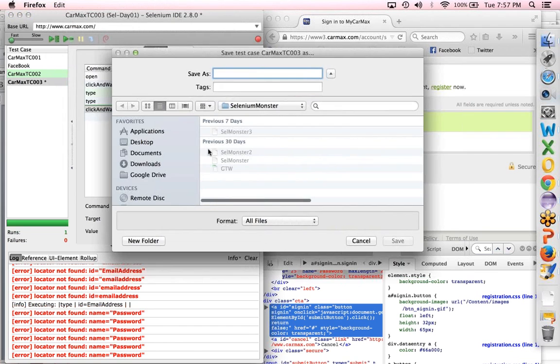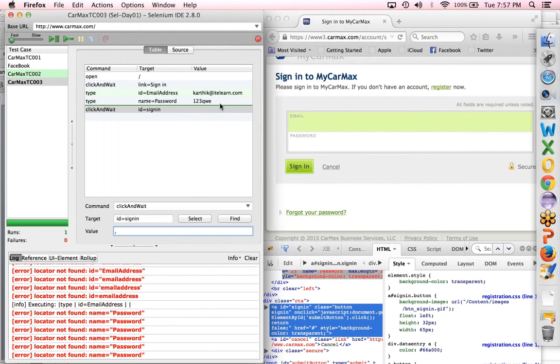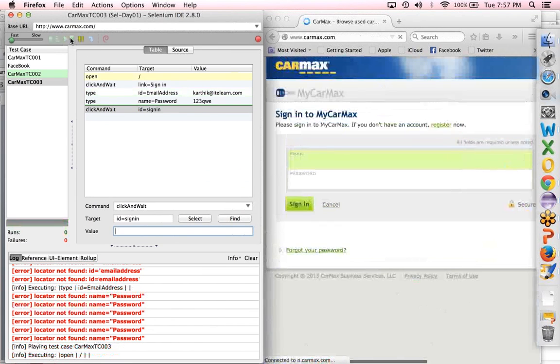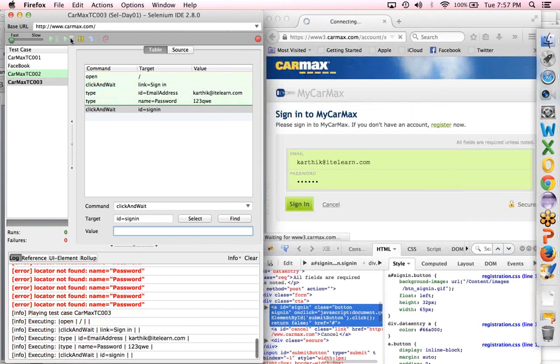Okay, this way you are identifying the name, TC003, and say save. This way, you're learning how to identify and write your own things using Selenium IDE, team. So now I'm executing it. Let's see if it clicks on sign in.